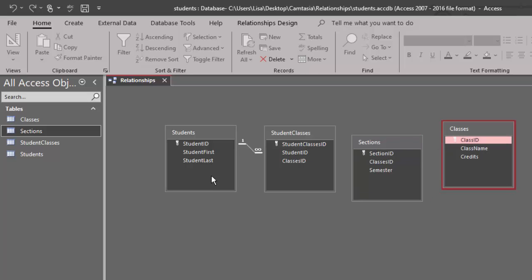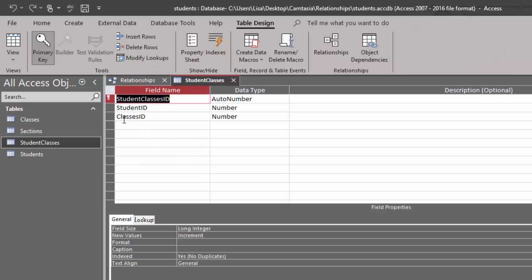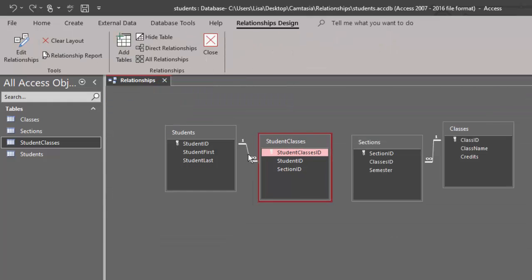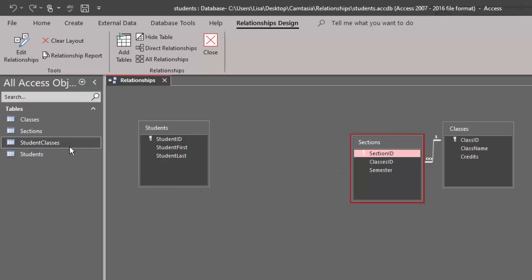So one class can have many sections. Let's relate those. And one student isn't really in many classes. They're in many sections. So I've got to fix my student classes table and change this to section ID. I'm also going to break this relationship. And I'm even going to rename this because it's really not student classes, it's student sections now. So renaming your fields and your tables to be as clear as possible in the beginning is super helpful.